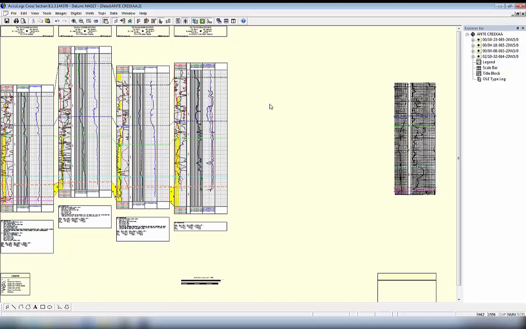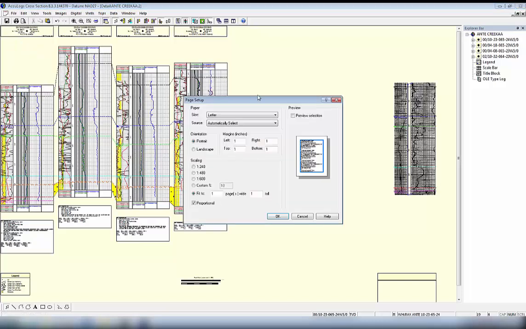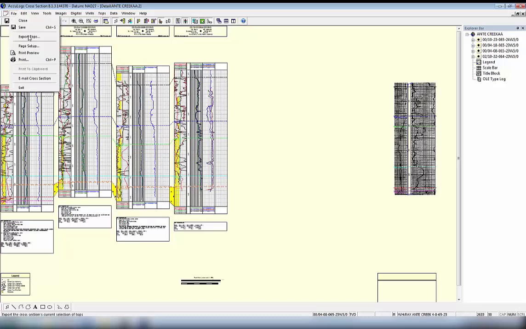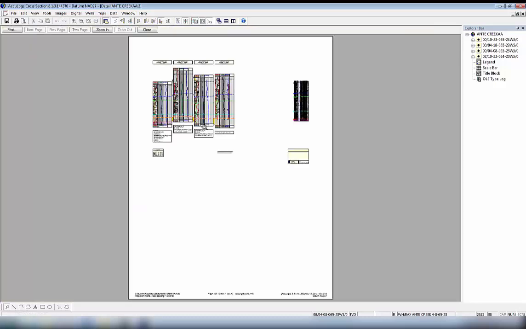Lastly, if you'd like to print and share your newly created cross-section, you can do that from the File menu. If you go to File, Page Setup, you can select some properties for changing your print setup. You can select your paper size, the source, the orientation, as well as some scaling options. If we then go to File, Print Preview, you can see a preview of how our print will look.